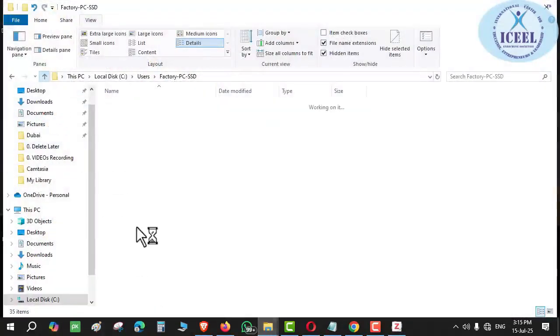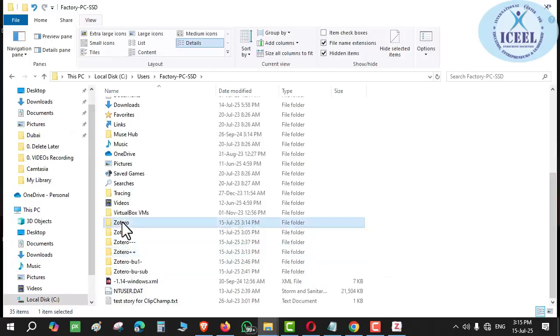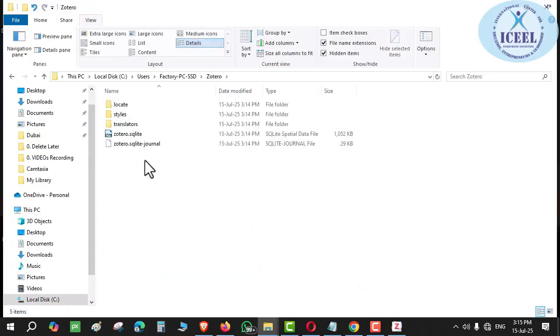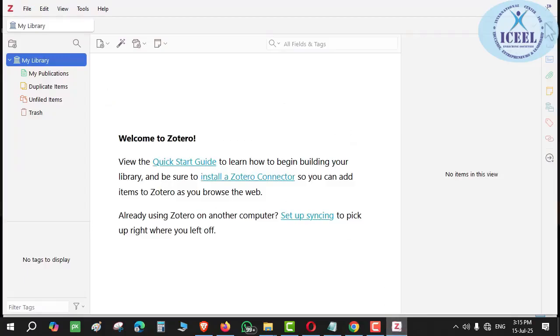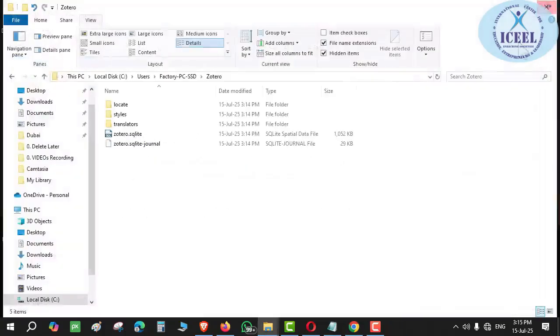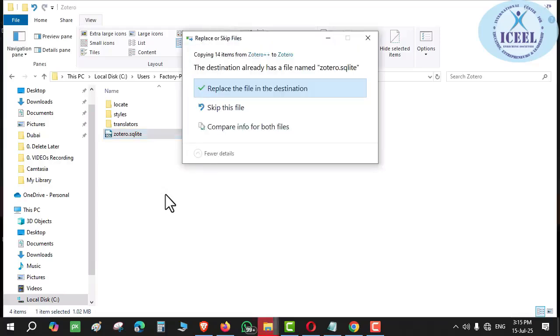What is a fresh installation? This is a fresh folder, a fresh directory, and I have to replace this file. But before replacement, I would need to close this software. Otherwise, this particular database file will not be overwritten. If it is not overwritten, then the software will not work in that way. Now, paste here, replace the file. Yes, this file is required to be replaced.